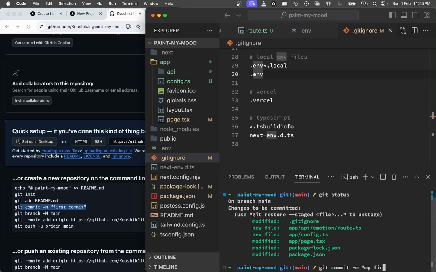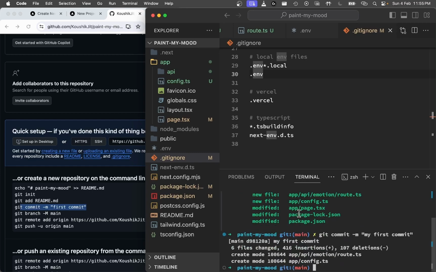I'm going to say my first commit and hit enter. So this is going to commit these changes that were staged onto our local repository. Right now we did not push anything to GitHub. Actually, to work with Git, you don't even require GitHub. Git is supposed to be this distributed system that works by creating metadata within the project directory itself.